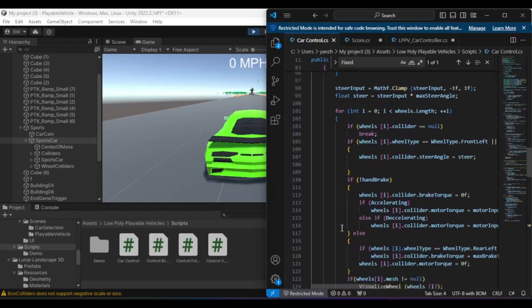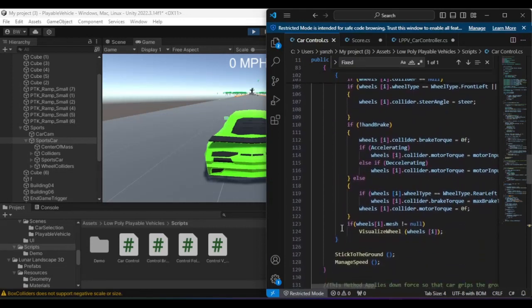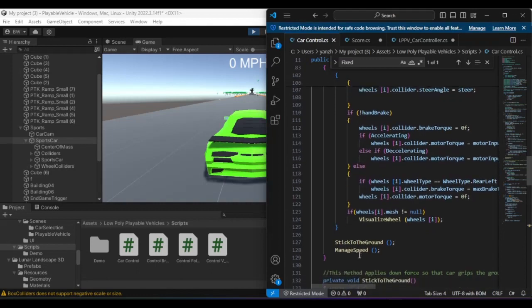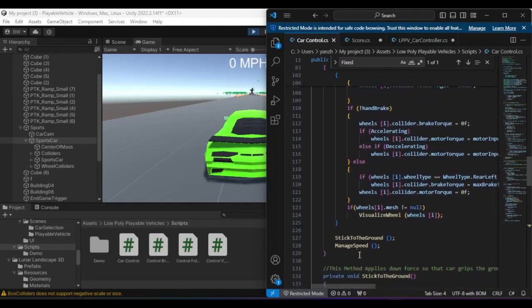On line 127, there's also this function called stick to the ground. This stick to the ground function applies downward force, also known as gravity, to the car to improve grip. This grip allows the vehicle to stay put and not fall off the ground. If there wasn't this stick to the ground method, the car would fall off the map or go in very unpredictable speeds.